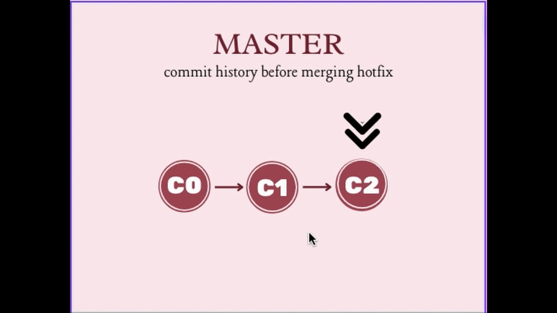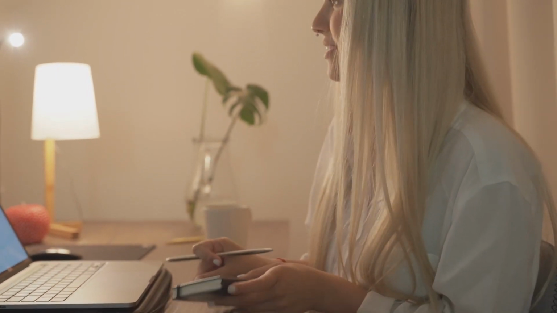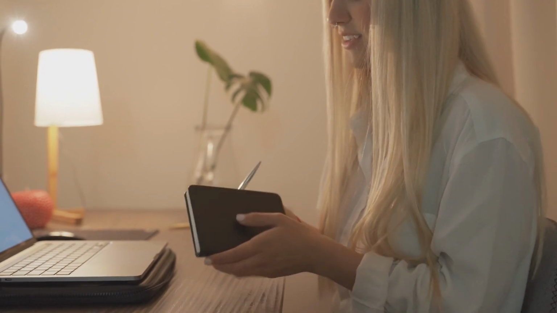You create a feature branch from master, and it will have the same history. It will have these 3 commits and the pointer here as well. So you're working on this feature branch, but you didn't finish your work just yet. But you got a call from your project manager, and he asked you to fix some hot issue that is really needed as soon as possible.